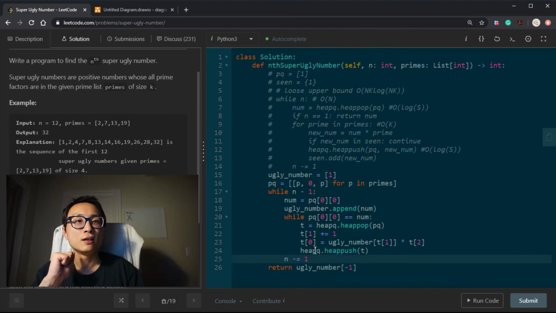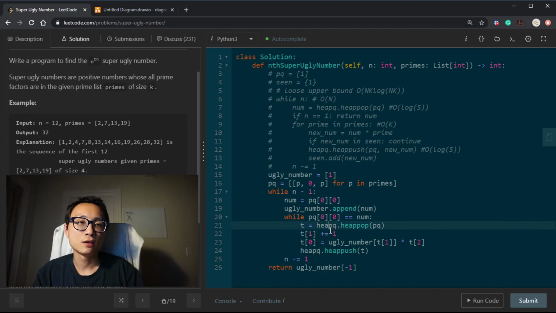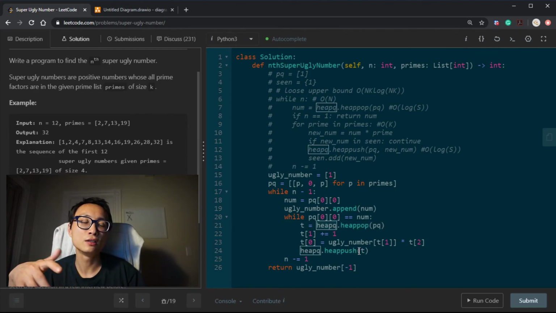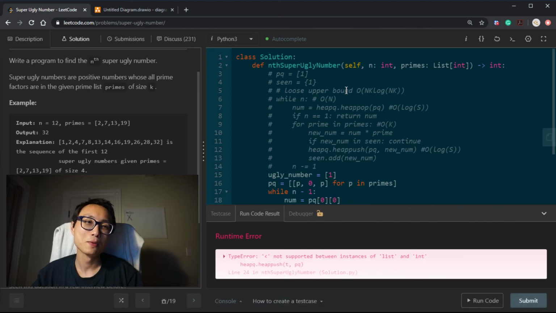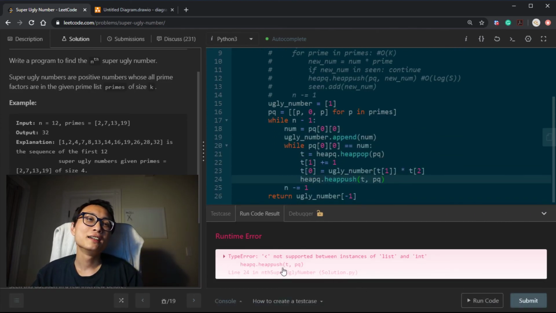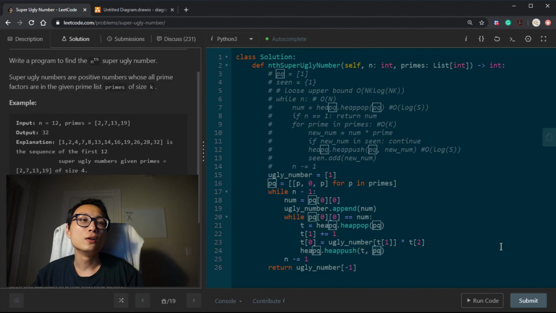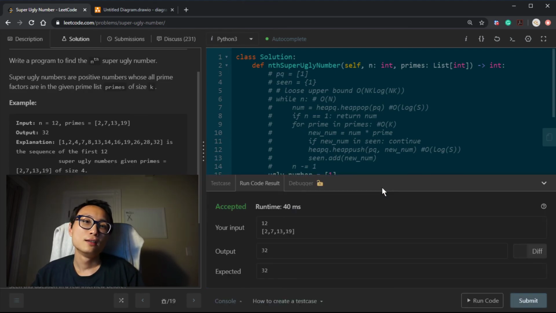The tricky part is that the priority queue in Python is the container, and the underlying container and the data structure are actually separated. I always forget about this, so I should put this tuple onto the container. Still no. Less than is not supported between instance of list and integer. Oh, the wrong order. This time it works.